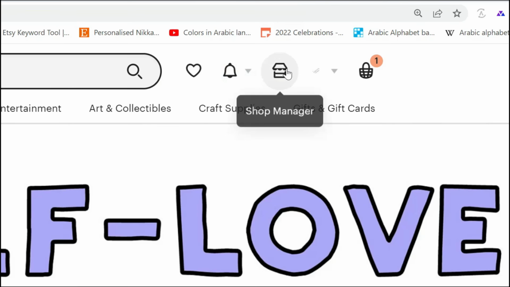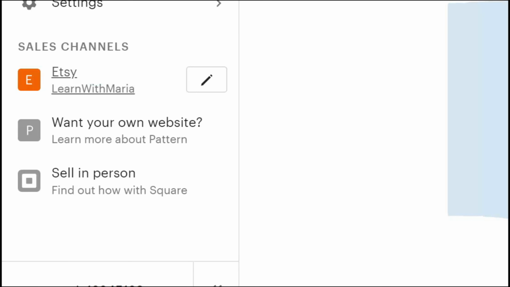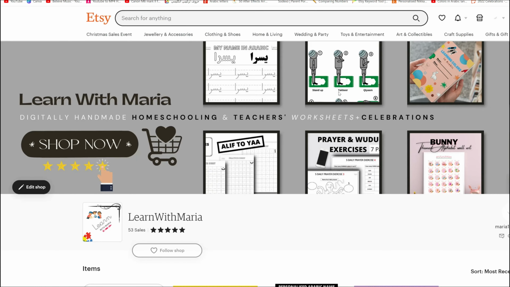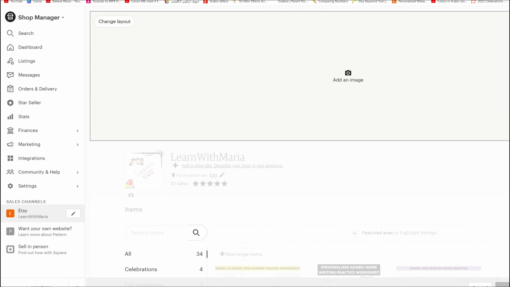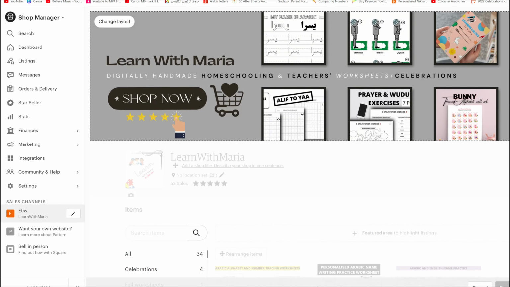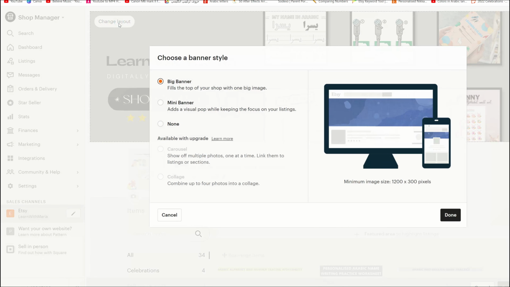So if you go on to your Etsy shop, under where it says sales channels, basically this is taking you to the back end of your shop. So if you click on edit, then change layout, and here you want to select big banner, and that's the one that we usually pick. Right, so here we go.